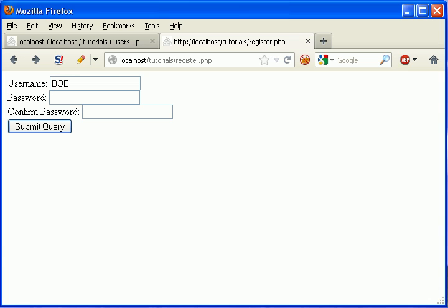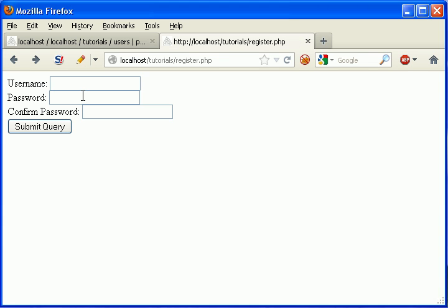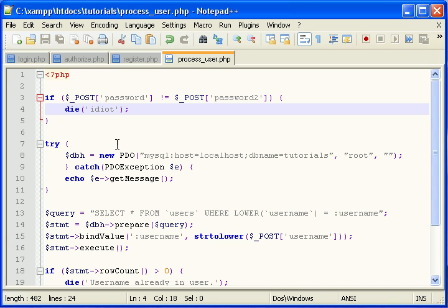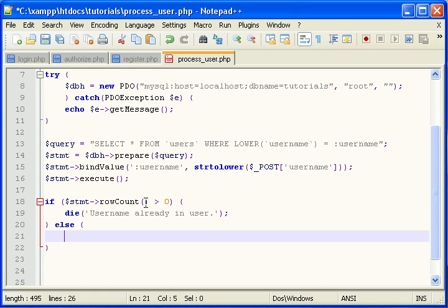Let's check this one. 1, 2, 3. Now this will be 4. See? What about 1, 2, 3, 1, 2, 3? There you go. Okay, so the passwords match. And what if the username doesn't exist? Well, this can be an else. That's all you need, just else.